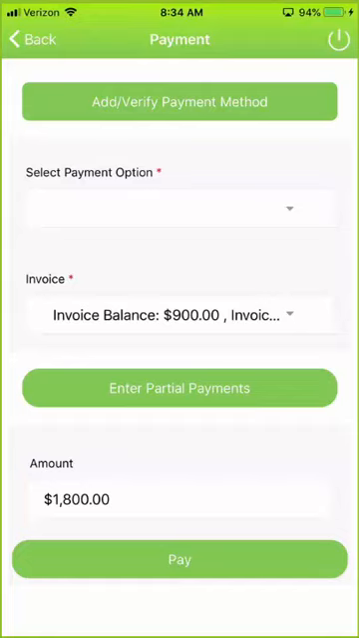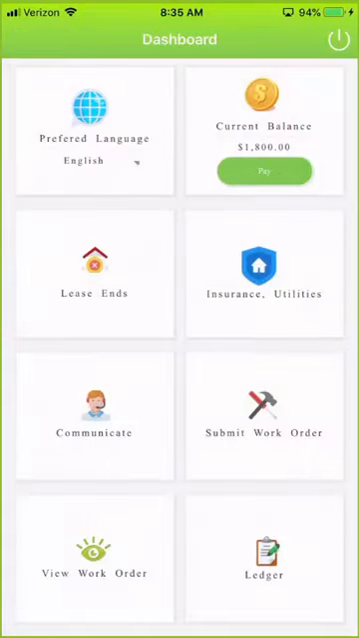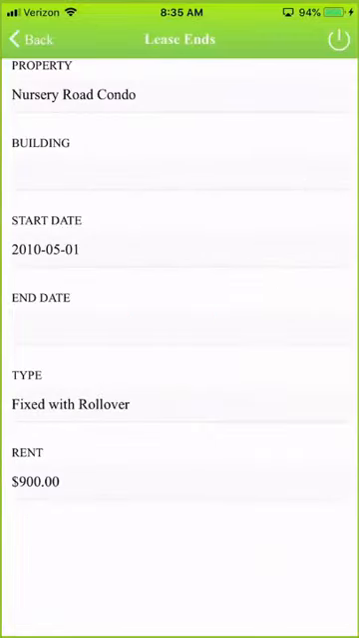Credit card is pretty straightforward. Just choose the credit card option and enter your credit card info. And the same thing, we don't store any credit card information in PropertyZar. So that's the partial payments, the full payments, adding a bank account with instant verification or with manual verification. Okay. Lease ends just gives you information about your lease, when it started, what your lease amount is.